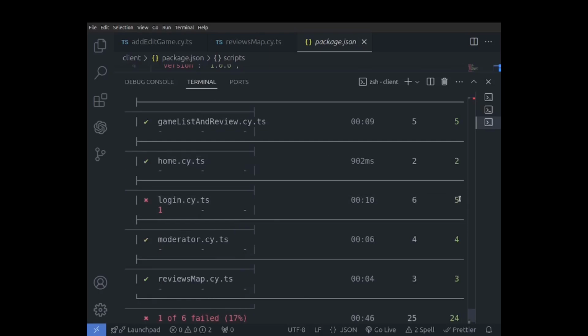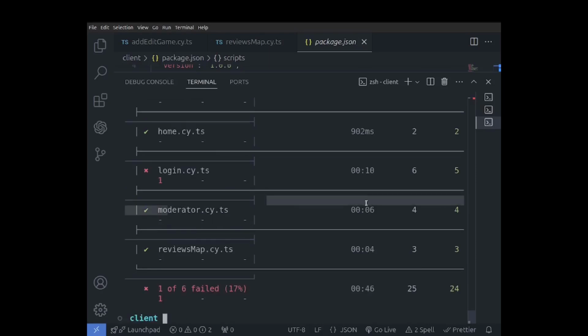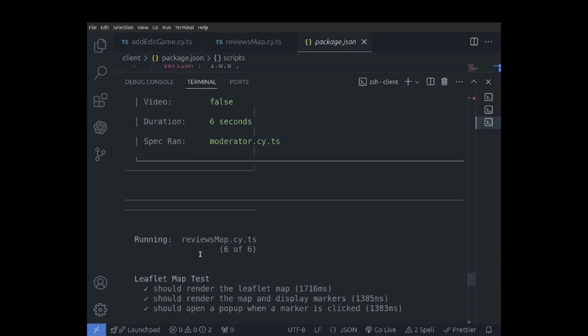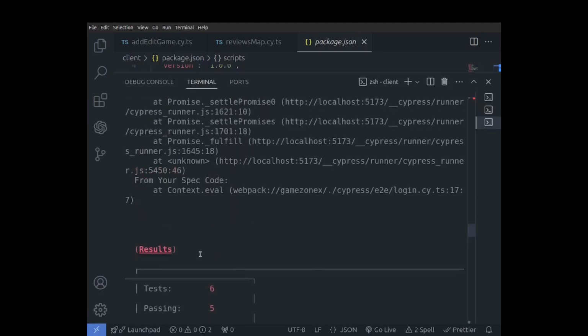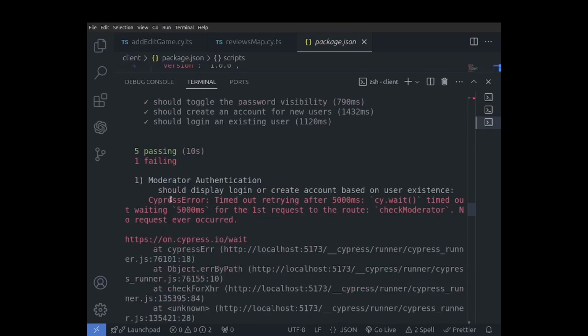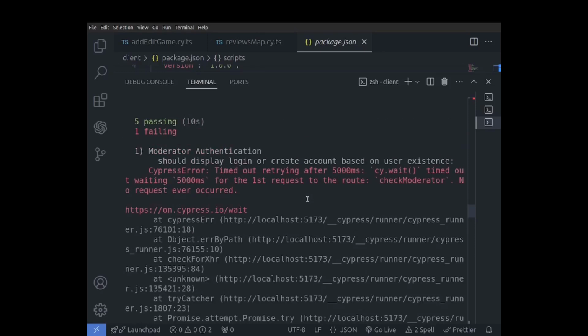But in the login, there are 6 test cases, 5 are passing, 1 is failing. Also moderator, all are passing, review, all are passing. So there are 6 test suites, and there are 25 test cases, but 24 actually passed and 1 failed. So let's look into the one which failed. This is the one: should display login or create account based on user existence. So why did it fail? It failed because of a Cypress error, timeout, retrying after 50 milliseconds. This is basically a common error in Cypress.